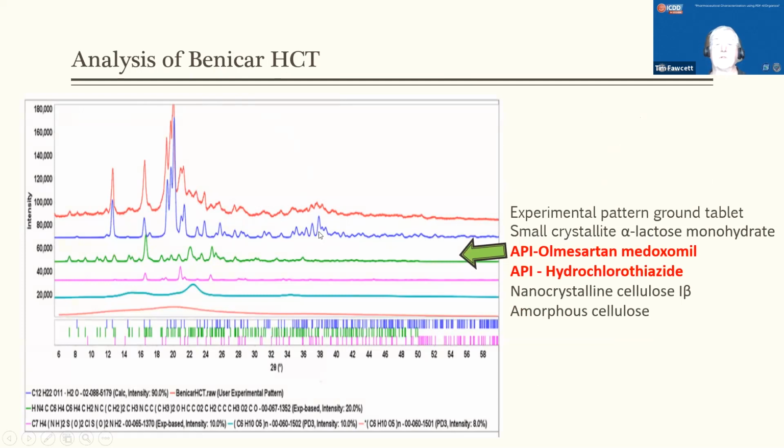I know it's small crystallite size because of all these clusters of peaks that are merged together, and they're merged together because the peaks are wider and they form merged peaks instead of single peaks. Then we have one of the APIs, olmesartan medoxomil, and that's in green. And we have another API, hydrochlorothiazide, and this shows another typical problem that you have with pharmaceuticals, which is strong peak overlap.